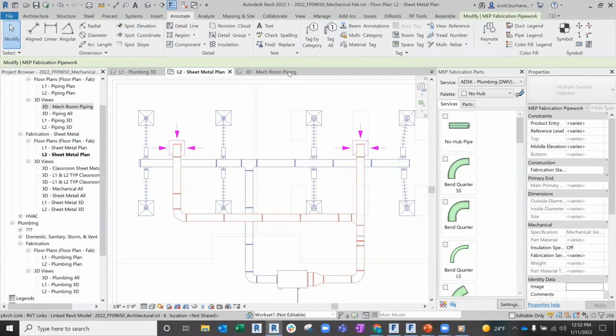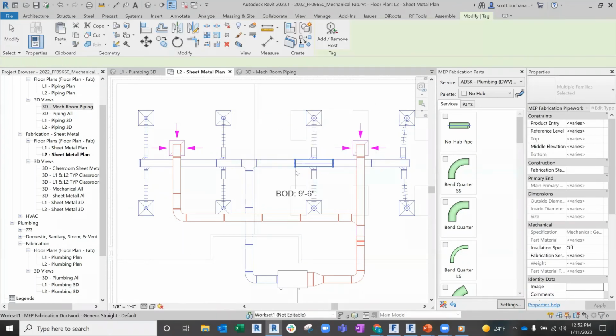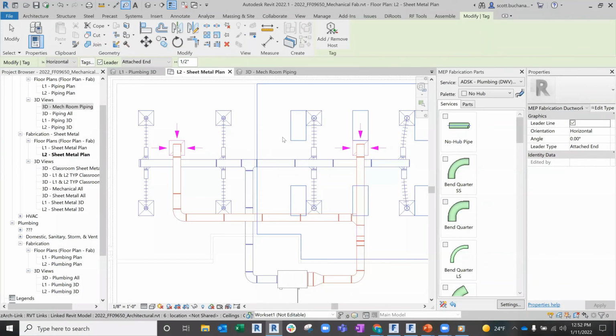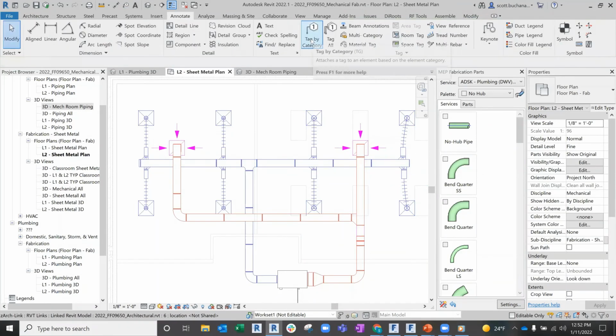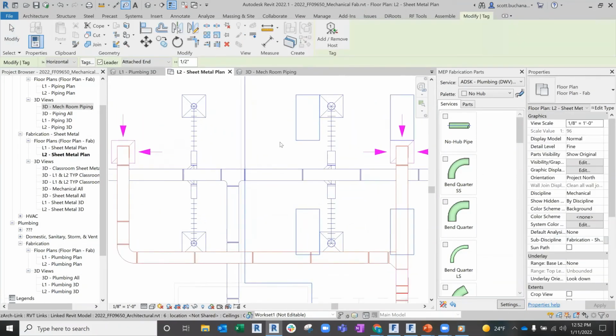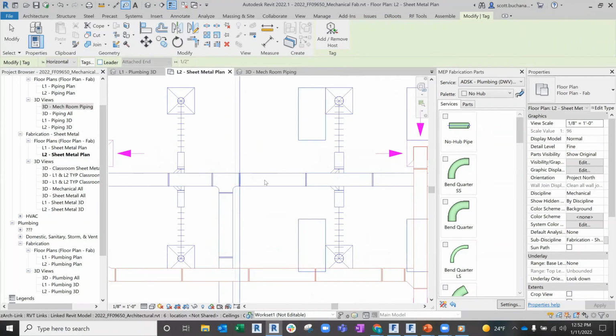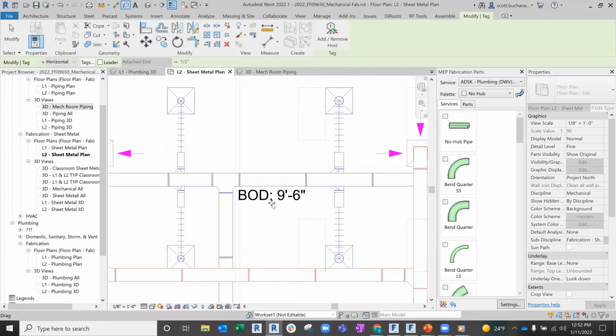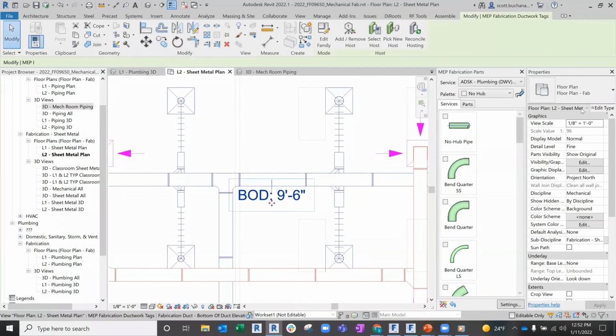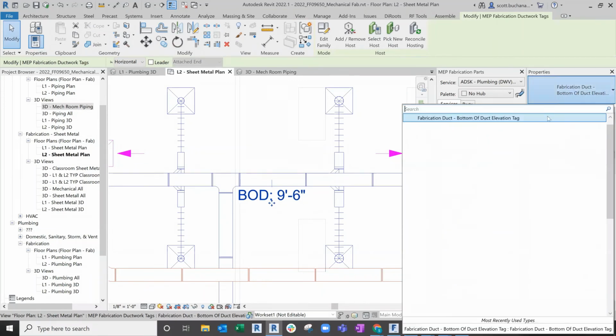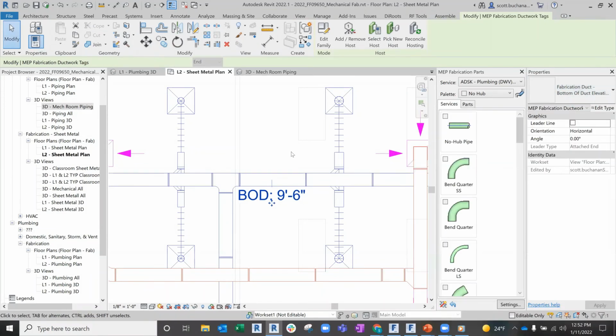There's a question from Brad. Yeah, so tagging. If I went to a tag tool, depending upon what tags I have loaded, I think I've got bottom of duct and some others. Keep in mind, these are all customizable as far as how you want them to look. It looks like bottom of duct's one I've got loaded for that.